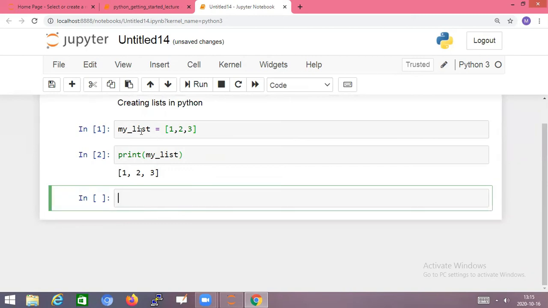We created one variable, my list, in which we stored the values 1 2 3. When I gave the print option, I got the output 1 2 3. That means one variable was created and we stored the values 1 2 3 in it. Not only numbers, you can store anything like alphabets, words, integers, floating numbers, decimals. Floating means decimal numbers.